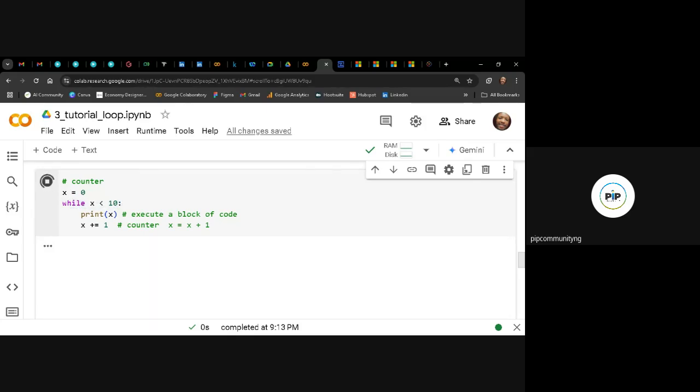Now, if I want to do an infinite loop, it's easy here. But we don't advise an infinite loop here. Let me say if y, let me put y equals 11. Y is greater than 10.